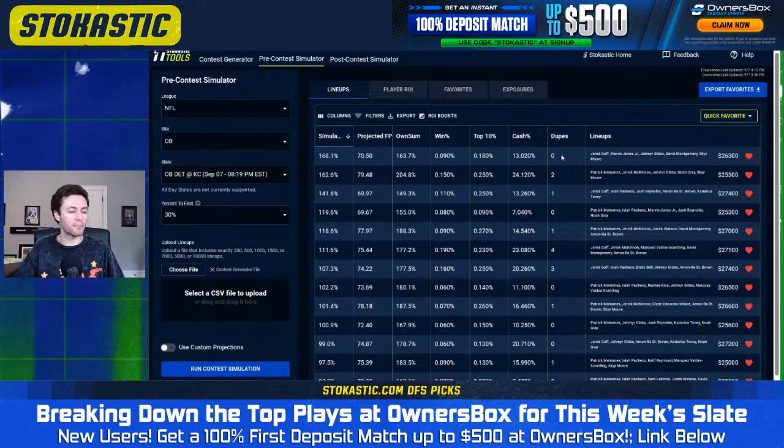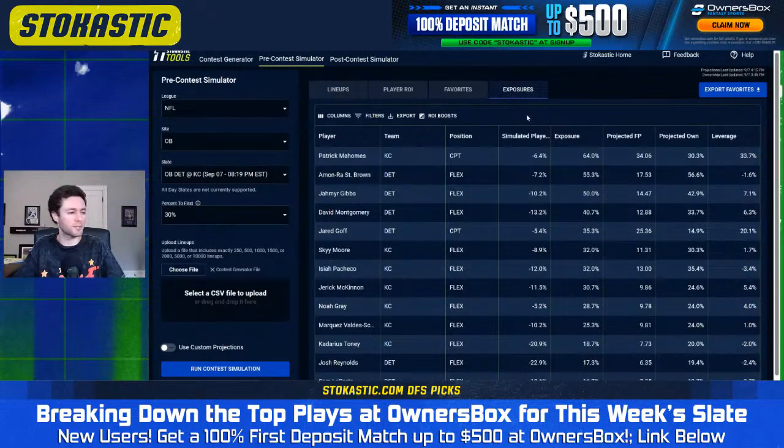There are some lineups, like that one was duped 140 times. But if you look at our top lineups here, our number one projected lineup is Goff, Marvin Jones, Jahmyr Gibbs, David Montgomery, Sky Moore. So it's actually a Detroit Lions stack that's leaving some salary on the table. But the reason it's showing up so well at the top here is because it's a unique lineup, which is always going to be beneficial for a single game format. It's really hard to build unique lineups, especially good unique lineups.